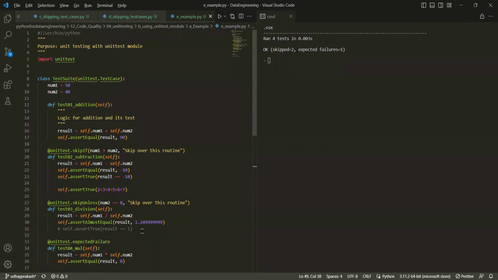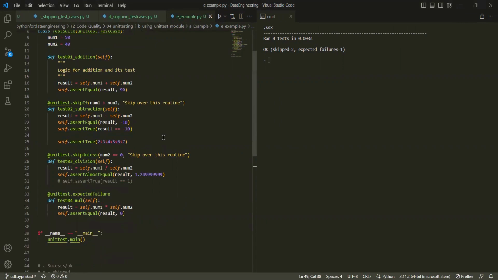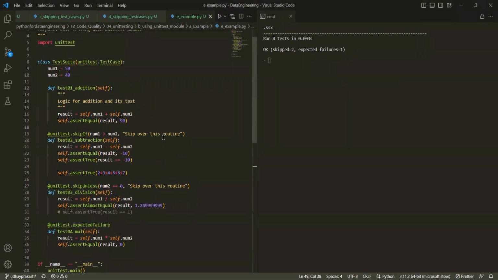Is it clear how the test cases are being tested? Why it is not showing one more success for the addition is clear, right? The first one is showing success. Dot means success only. The second one is skipped, the third one is skipped, the fourth one is an expected failure. Okay, got it. Thank you.